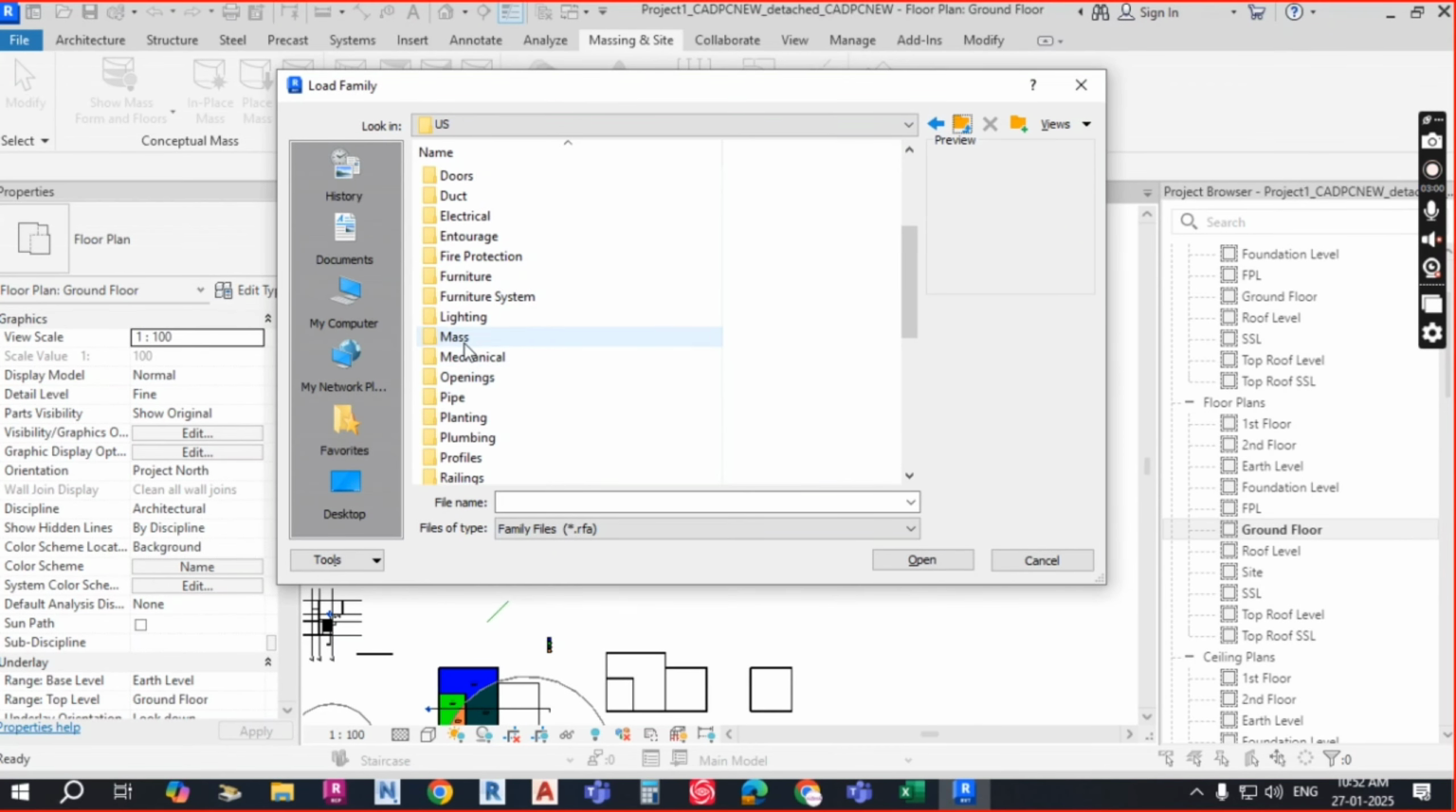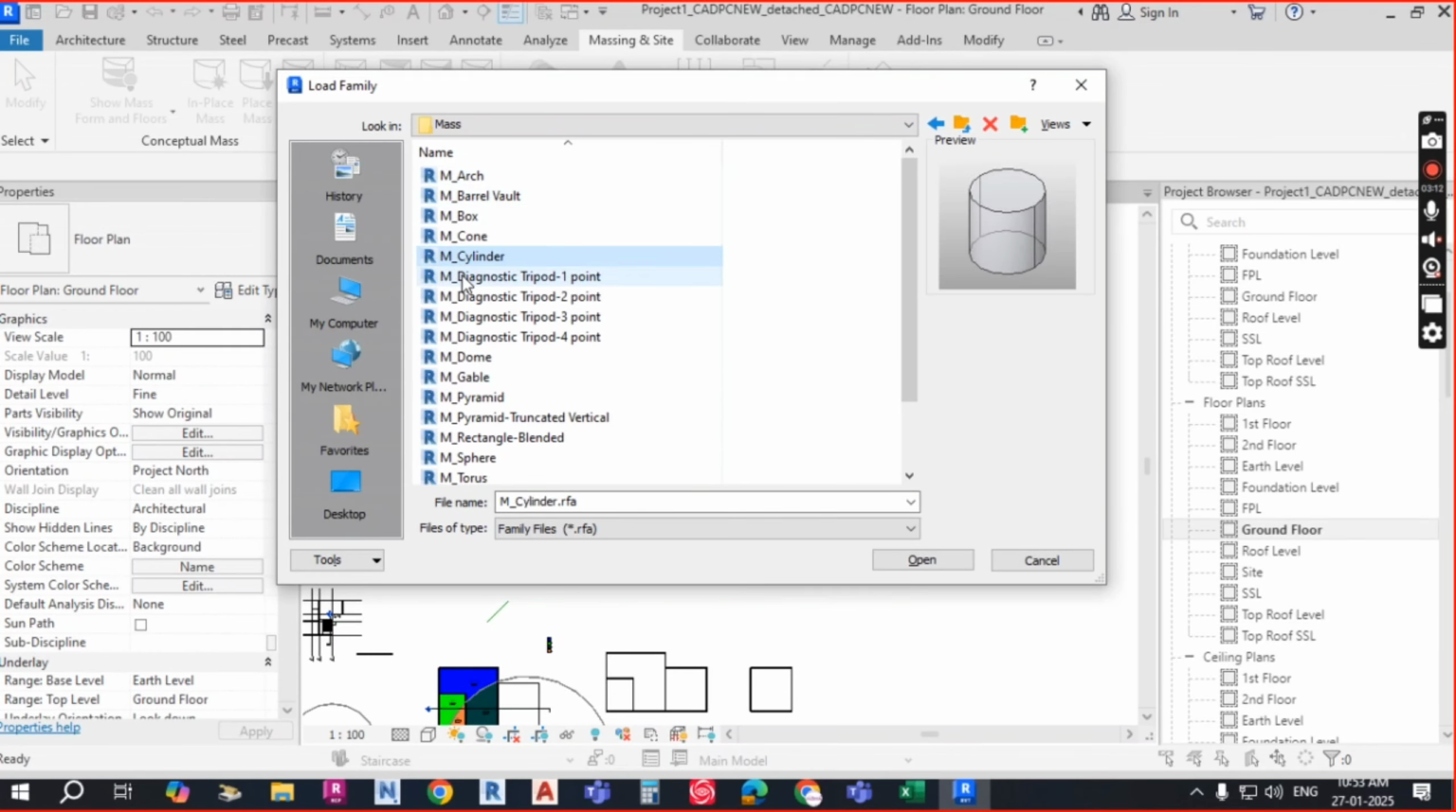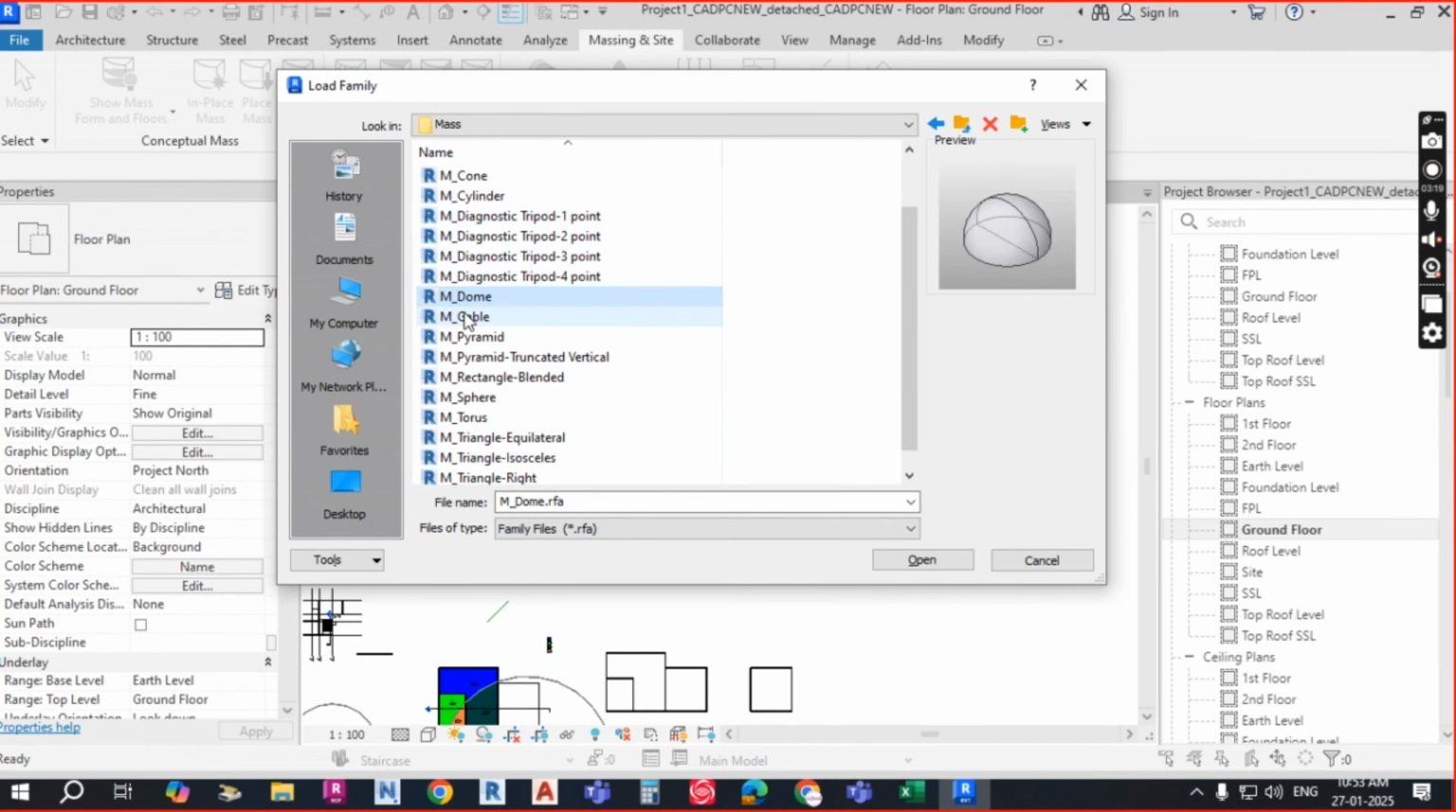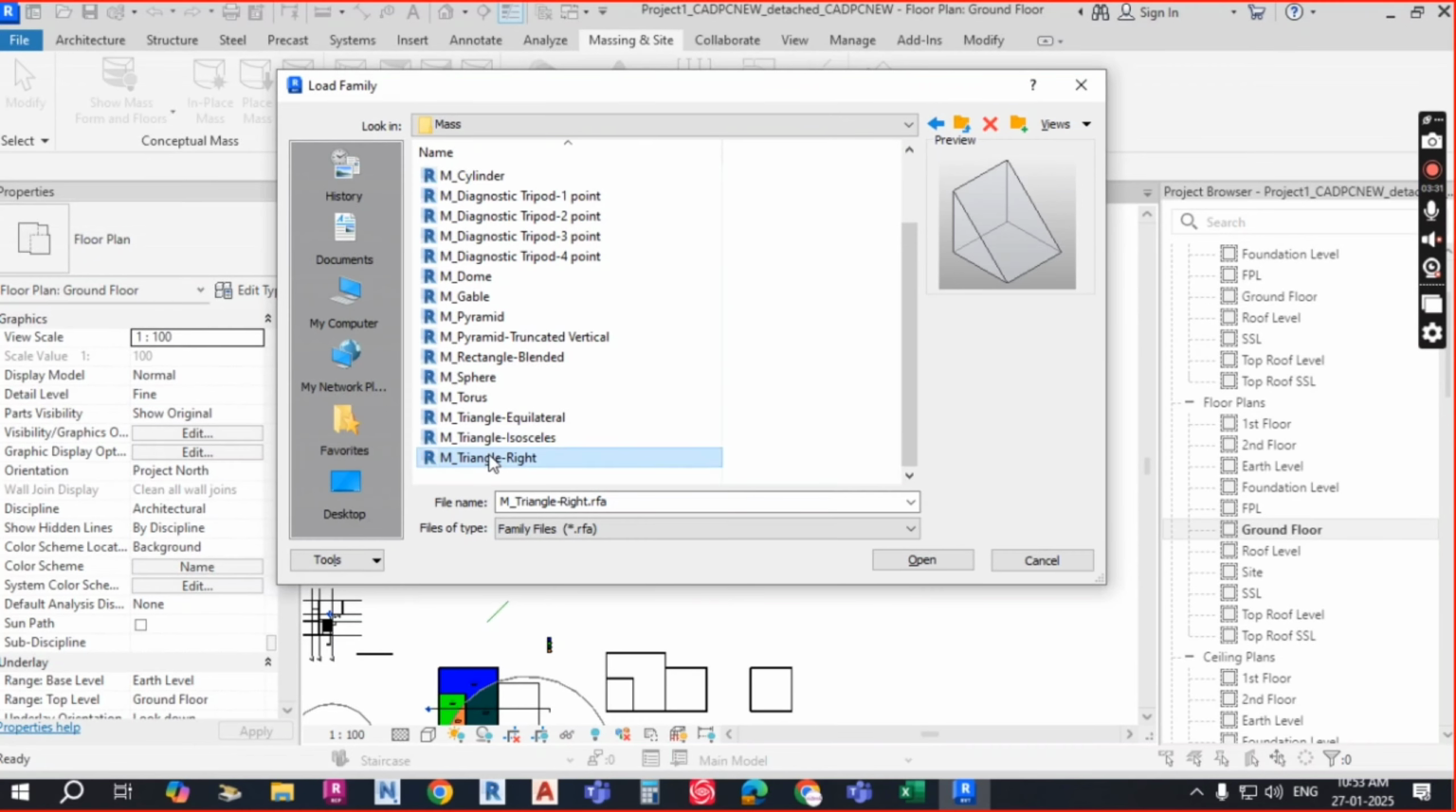You just go to Load Family, and here you will find one Mass folder. If you click on that folder, you can see these are all the mass families. These mass families have already been created by the Autodesk people. They have created some mass families here. So these are the families already existing with us, and we can make the model on that, and we can apply the material on that.